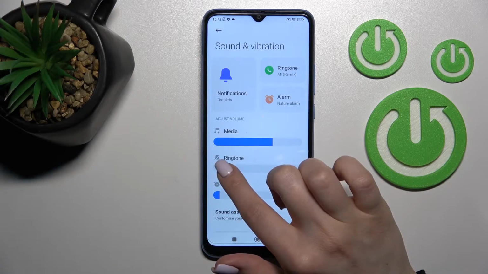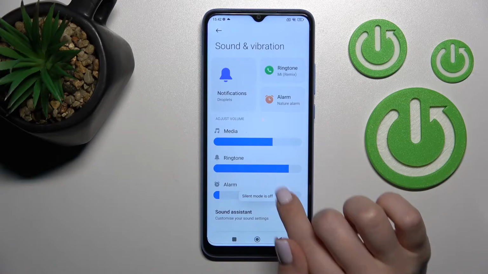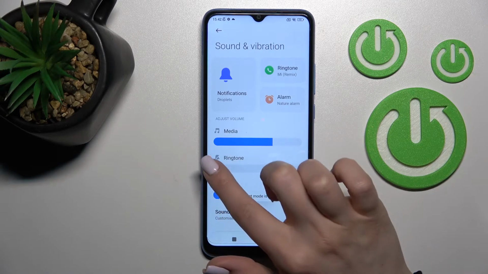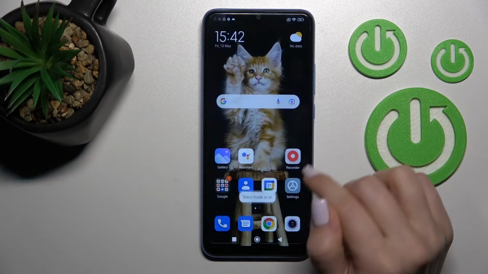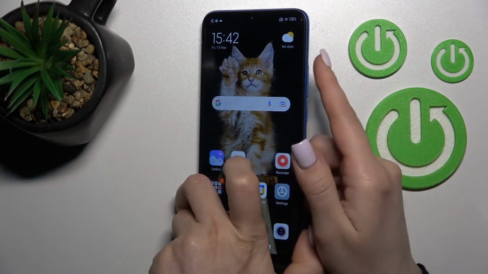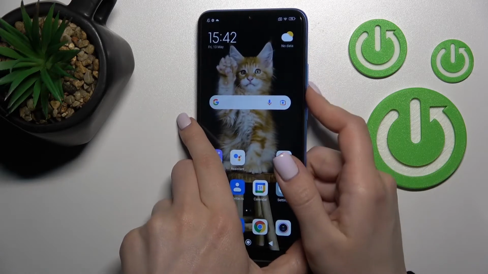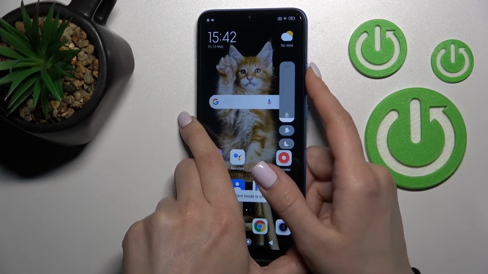Now just to unmute the device ringtone, you should swipe this button panel to the right side with your finger in this way. Also, we can do it the second way, just by pressing the volume up or down button here on the right side of the device.